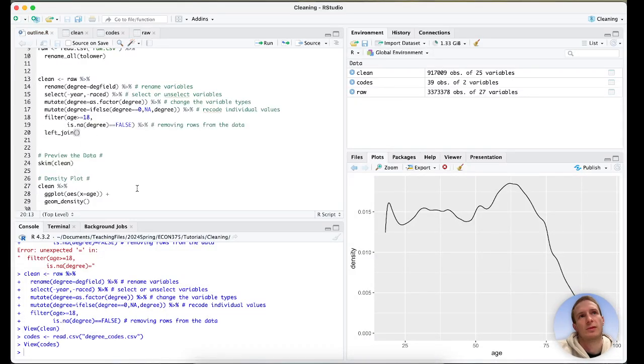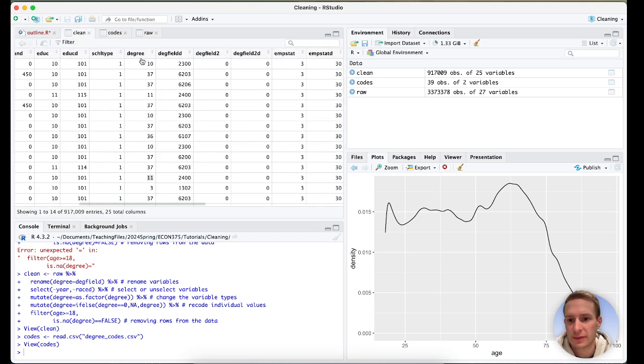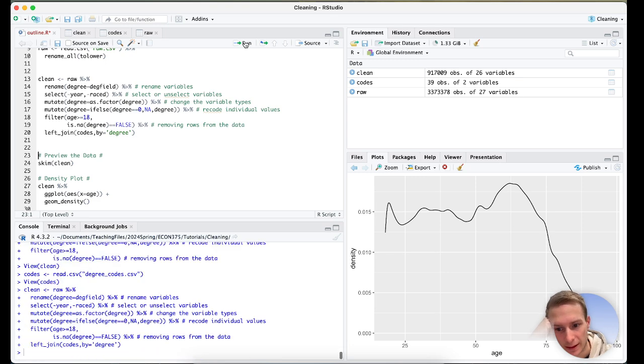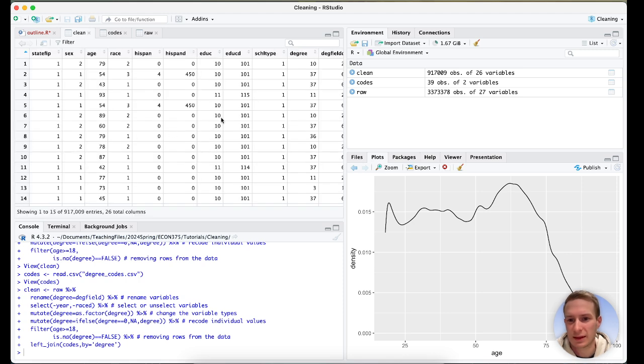Left join. Here's how it works. First, you tell R, okay, I want to join in the codes data. And I want you to connect. So take this data on the left, clean, and connect in the codes based on the variable called degree. And we put that in quotes or single quotes. Double quotes, single quotes, doesn't matter. Let's see if it works. Clean.